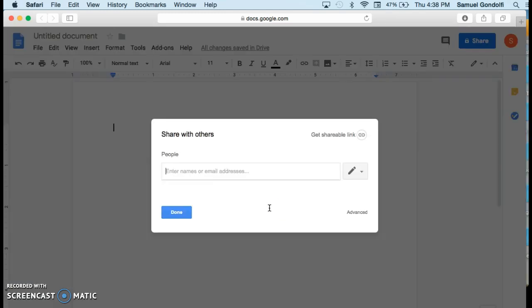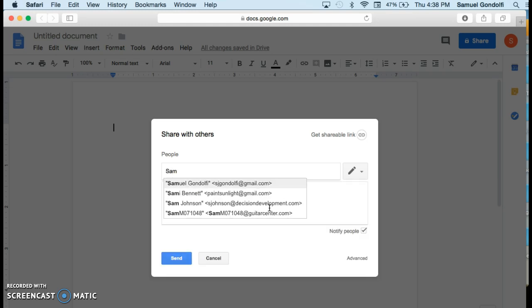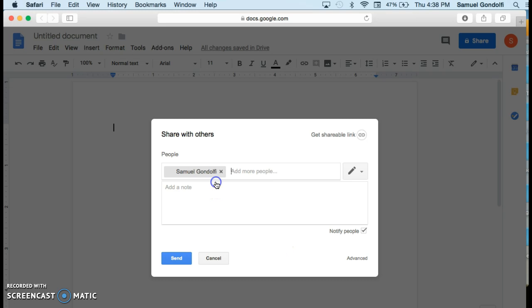The second box that pops up is where we will type in our names or email addresses that we want to share our document with. If we have email addresses linked with our Google account, we can simply type in the name of the recipient. So in this case, I'll type in my name. And you'll see that my email address pops up. I can click that, and I'm added to the list of recipients.